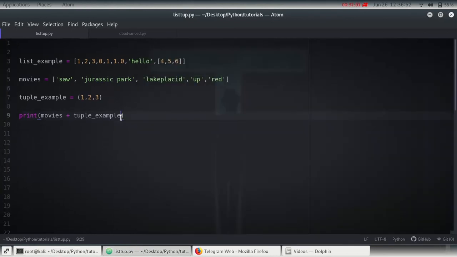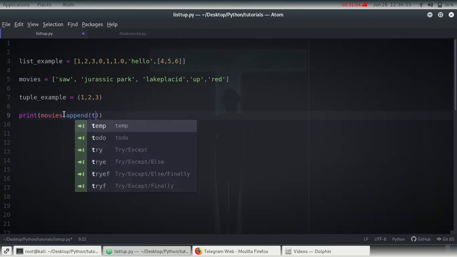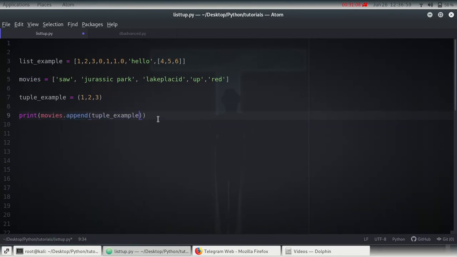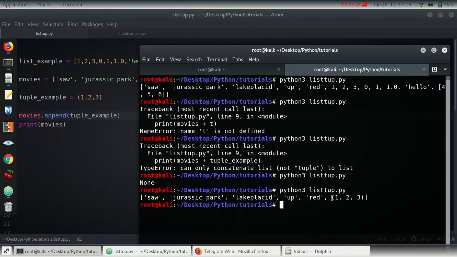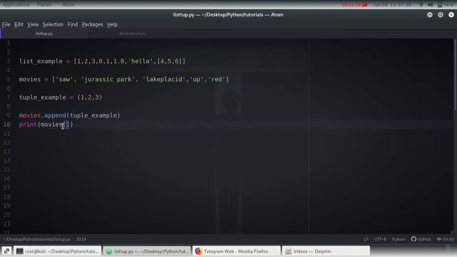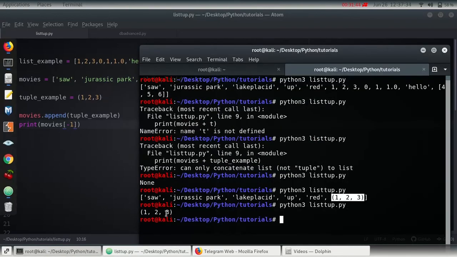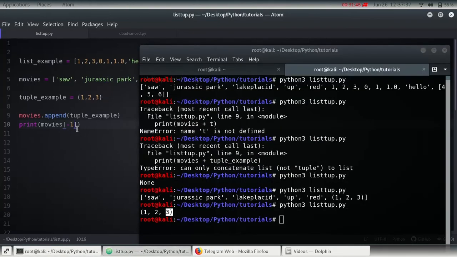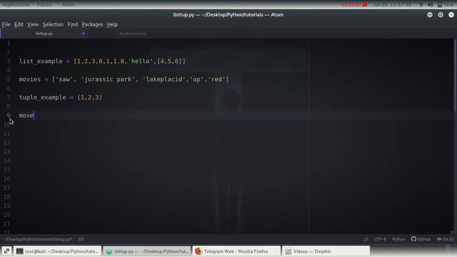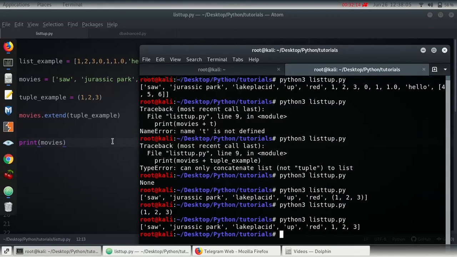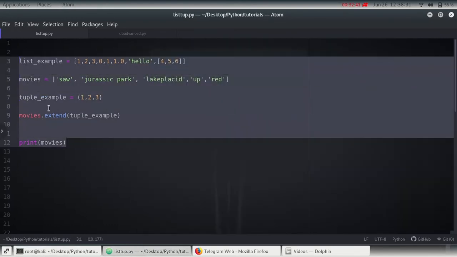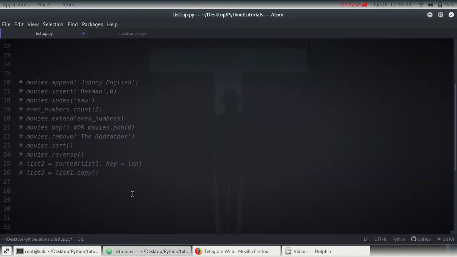I can try to use append, but it just appends the entire tuple instead of appending the elements of the tuple. So if I print the last element of the list, it prints the tuple instead of 3. So the good way is to use the extend method. You can also pass other sequences like list, tuple, and so on. So if we print it now, it works as expected. So here is the list of all the methods we just learned.